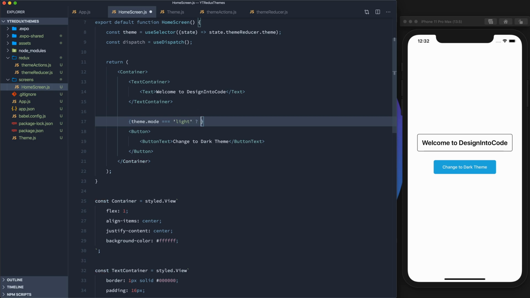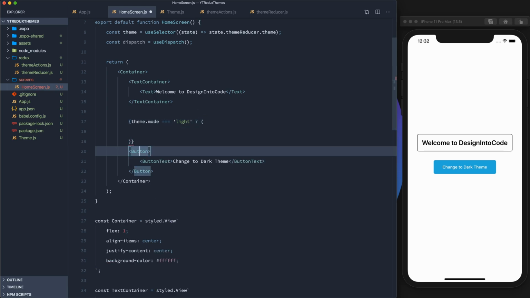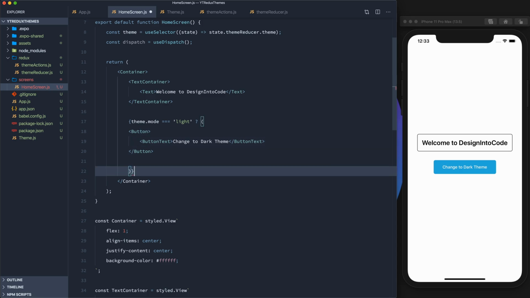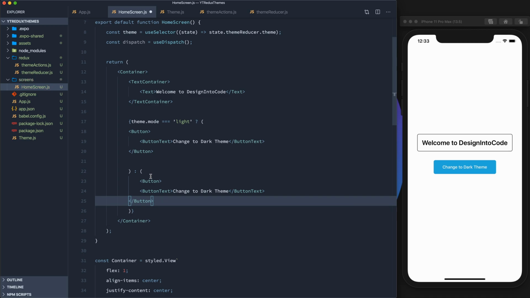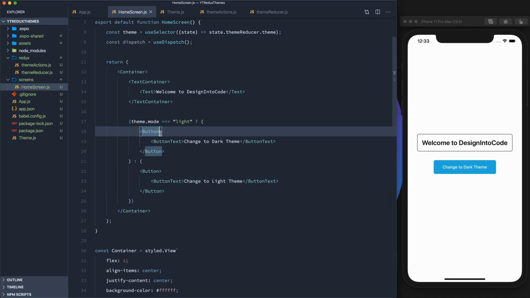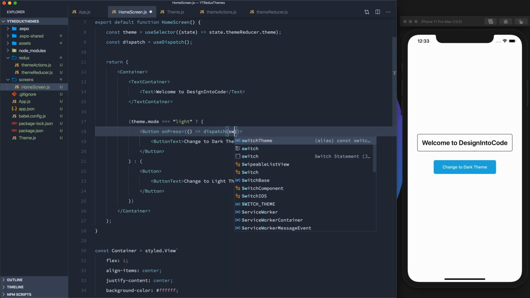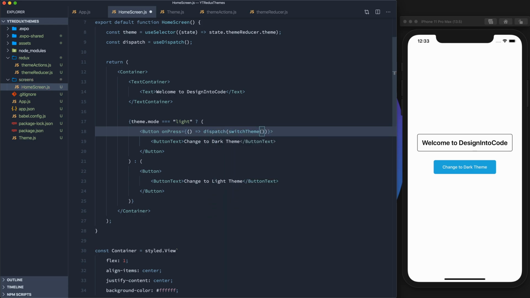And if it is light, then we'll return the first button. Otherwise, we'll create a second button. That'll say change to light theme. When we click the button, we want to call dispatch with the switch theme method, and then we want to pass it in which theme we want to switch to. In this case, we want to switch to the dark theme.